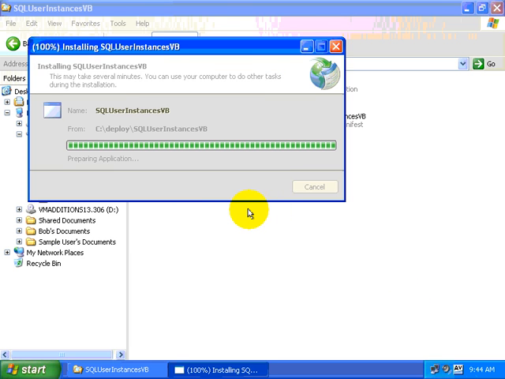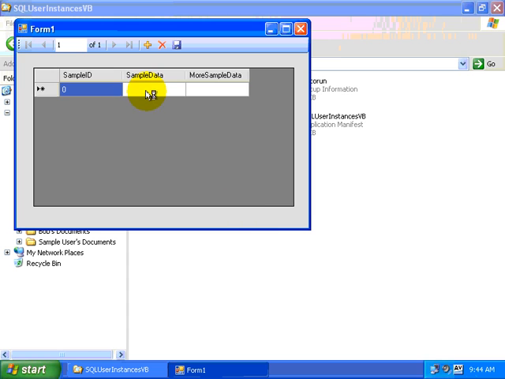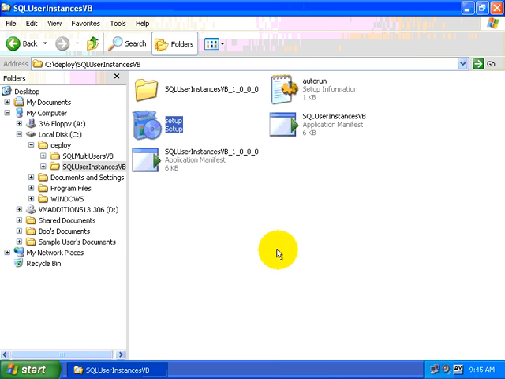Click Install. It'll install the application for us, and we'll try to launch it. Now, the first time it's launching, it's creating our own private copy of the database. Just to make sure that this works, in Sample data we'll type in "hello from sample user," and then we'll hit the save button, and we'll close down the application.